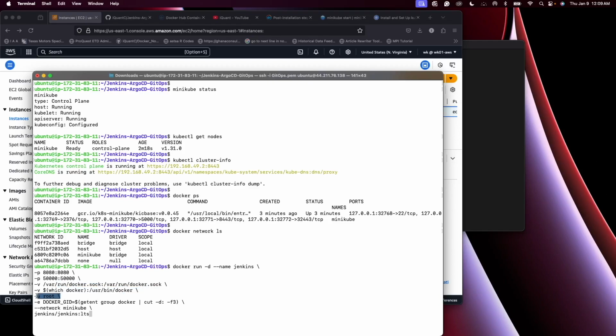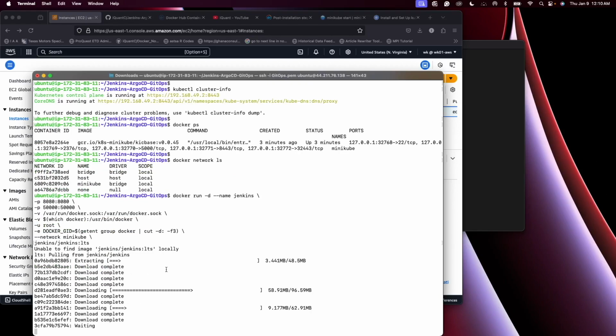And I'm using user root, and this is the Docker group ID. Remember, we added our user to Docker group. So this also needs access to that via the Docker group ID or Docker GID. And you can see here is the network Minikube that we are trying to put on. This is the Minikube network. And the image I'm using is Jenkins LTS, long-term support. So press enter, and that should start your container in a few seconds.